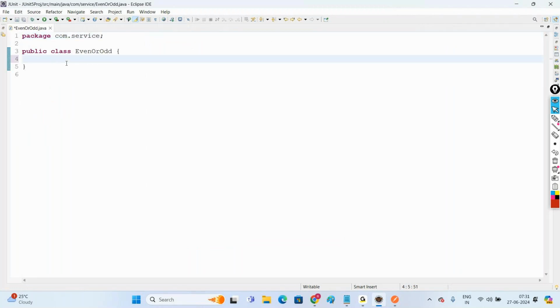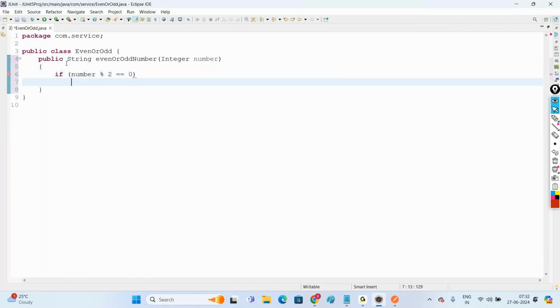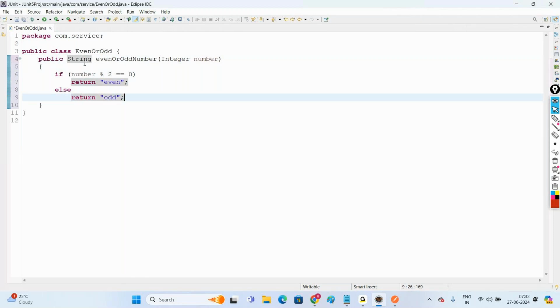Now in this, go with a method, public String evenOrOdd, which takes an integer argument. Now what are the arguments you pass to this method? We have to check whether it is even or odd. If the number is even, we are going to return the string even, else we will return odd. So to check for even or odd, if number mod 2 equal to 0, when you divide the number by 2, if the remainder is 0, then we return the string even, else we return the string odd. So this is the logic of EvenOrOdd.